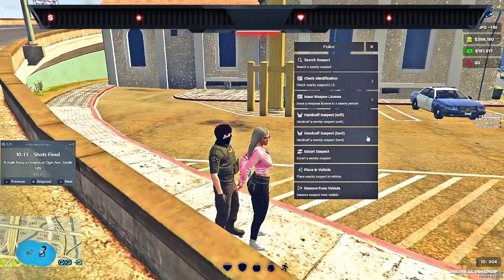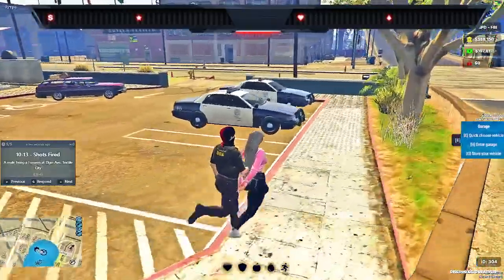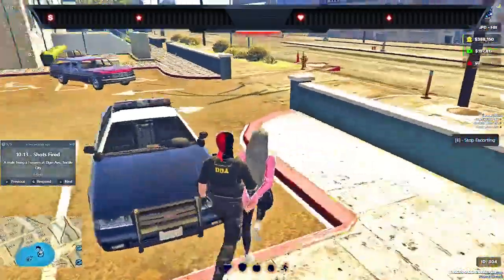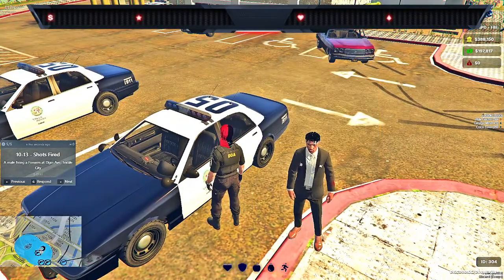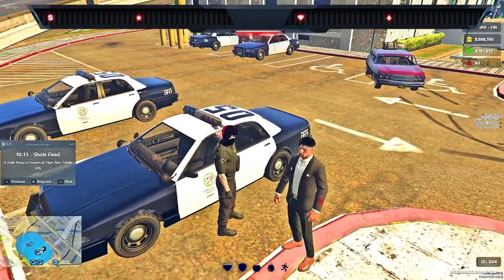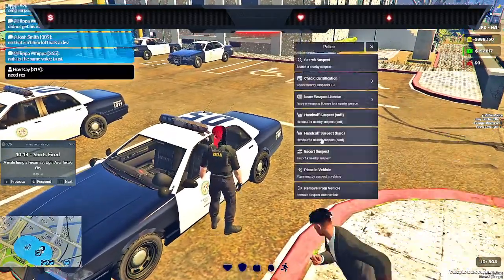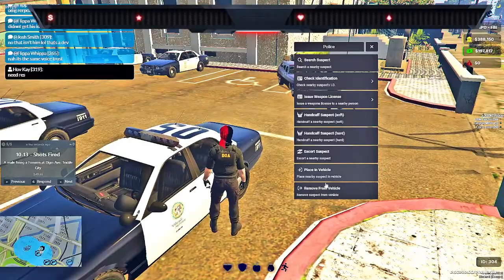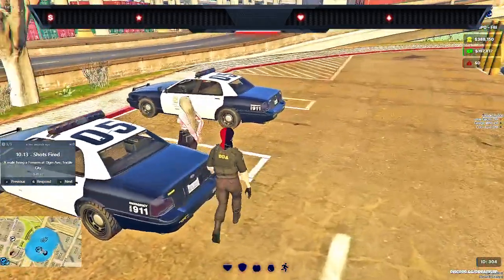So if you handcuff someone, you can click escort. You're gonna have her in your hands, and then if you go near a vehicle, place in the vehicle. I'm making a video for showing the scripts and everything. Alright, so that's how you put them in the car. Then the other thing is remove from vehicle. There you go, so that's how you take them out.